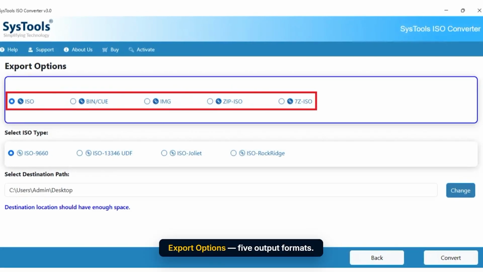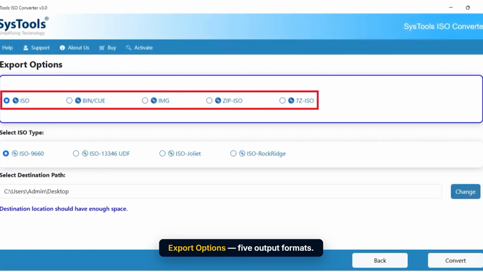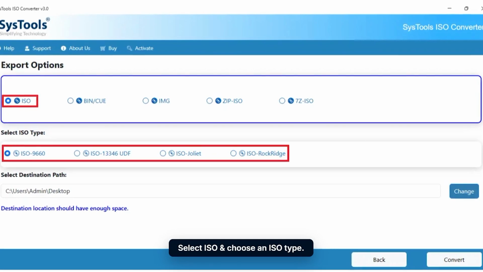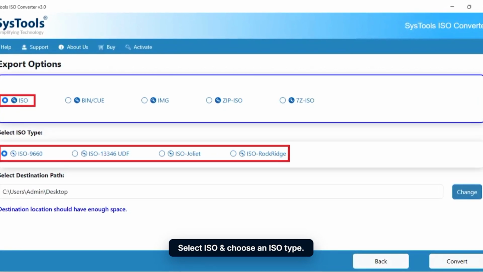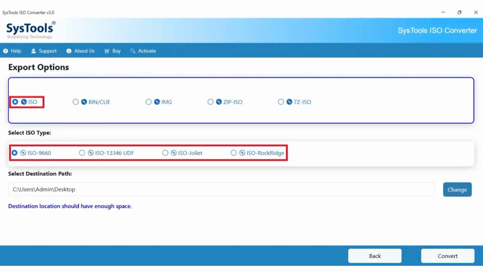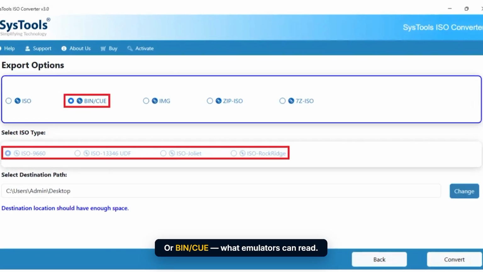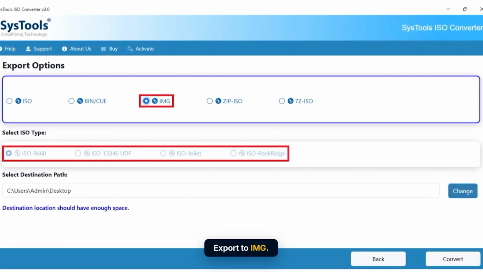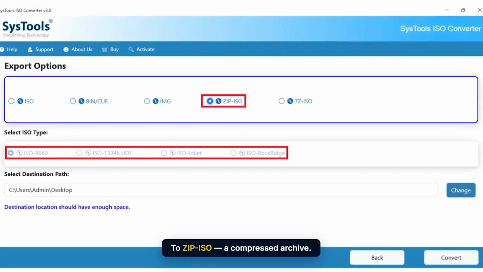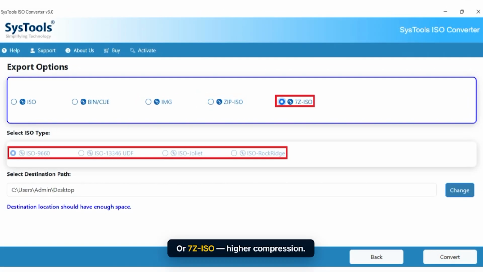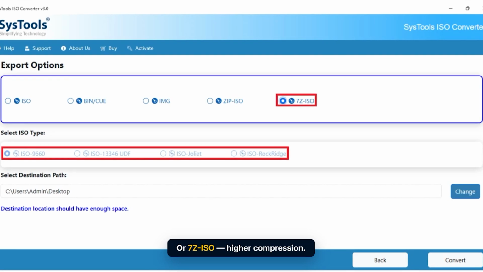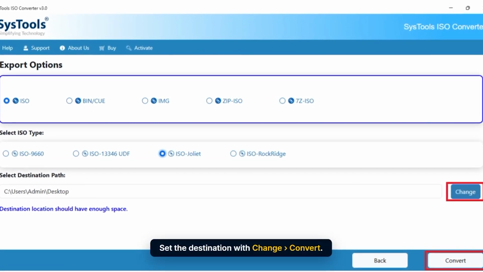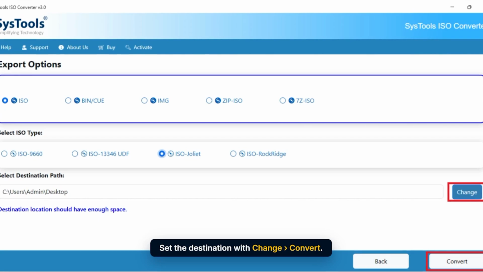On the Export Options screen, you can pick from 5 output formats. Select ISO, and choose an ISO type, like ISO 9660 or Joliet. Or select bin and Q, the format older emulators can read. You can also export to IMG, to zip ISO for a compressed archive, or to 7Z ISO for even higher compression. Pick your ISO type, set the destination path with the Change button, and click Convert.